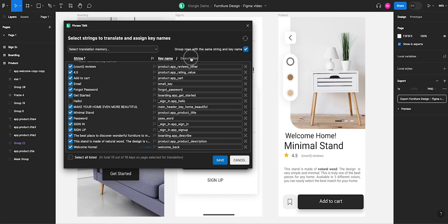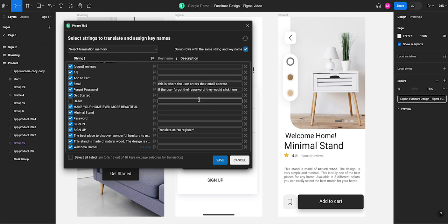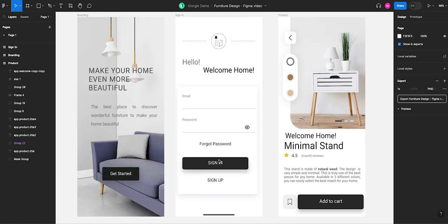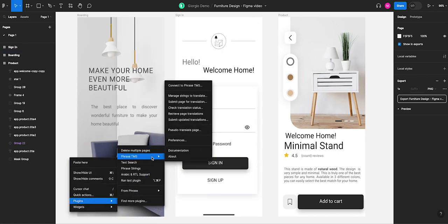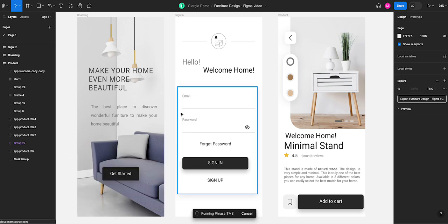I can also optionally add a description to some of the strings, which will provide additional context to the linguists as they translate. I will click on Save. I'm going to right-click again to initiate the plugin, but this time I'll click on Submit Page for Translation.